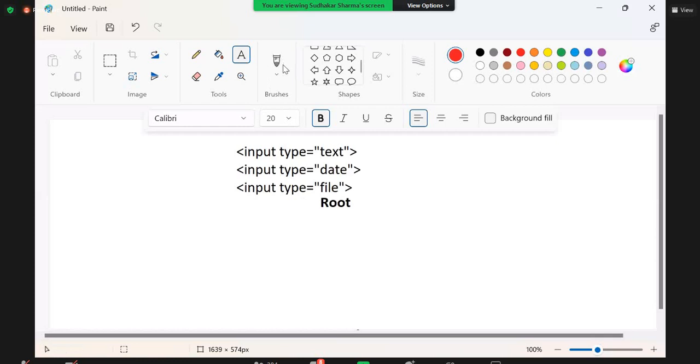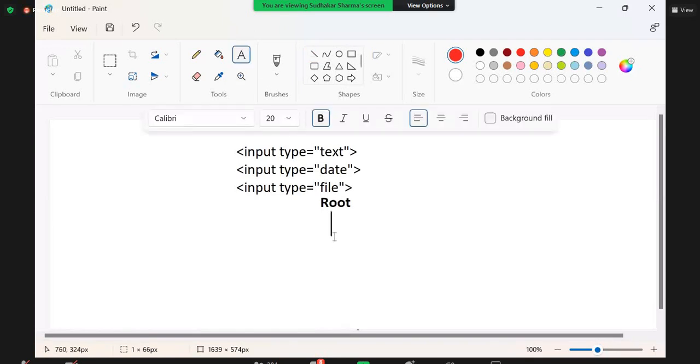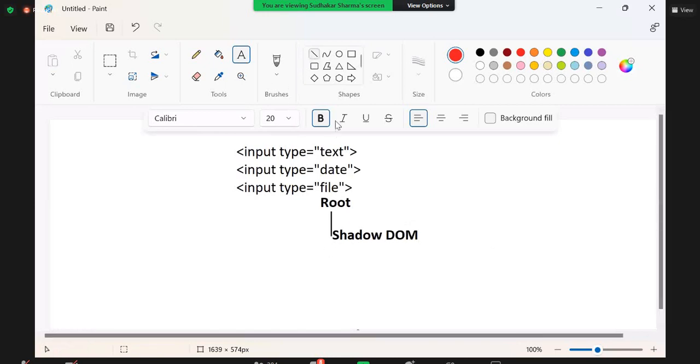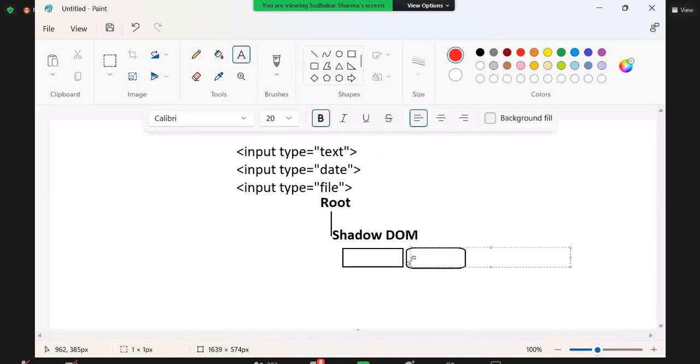Actually, under this root, under this input type file, you will have a shadow DOM. This shadow DOM contains a text box and a button. Actually, this button will have the word Browse.